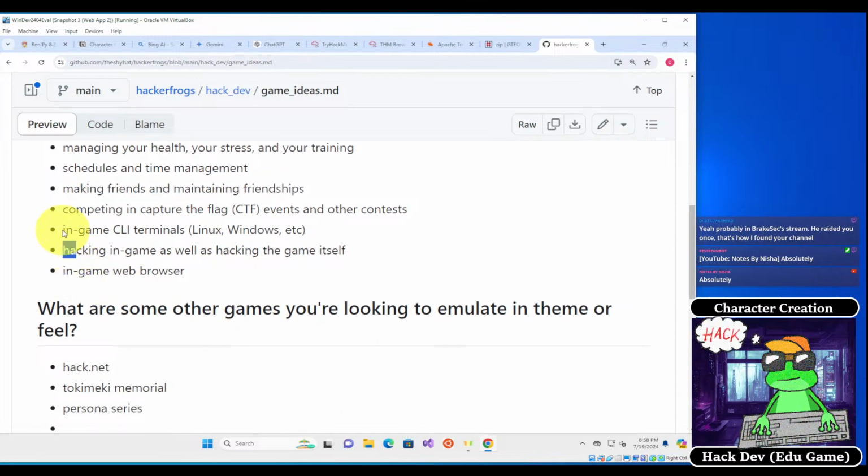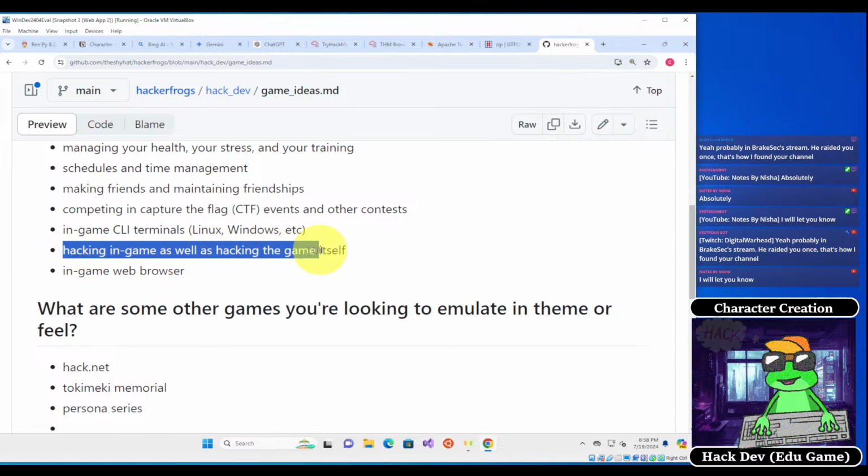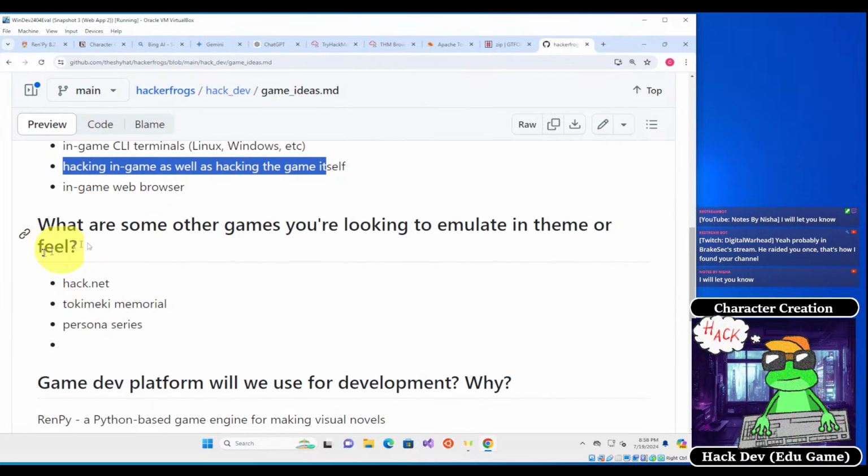But yeah, so inside the game, we're hoping to have an in-game CLI terminal for Linux and Windows, etc. Maybe we will do some hacking in the game as well as hacking the game itself. But we're going to be running this game on an engine called RenPy, which is usually made to create visual novels. And visual novels are very closely associated with Japanese games. It's usually you're talking to a bunch of people and making decisions and maybe forming friendships with people in the game.